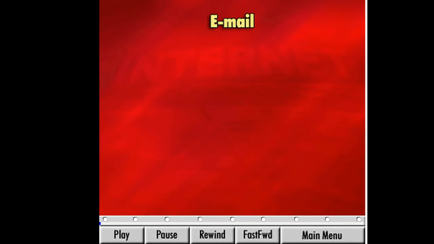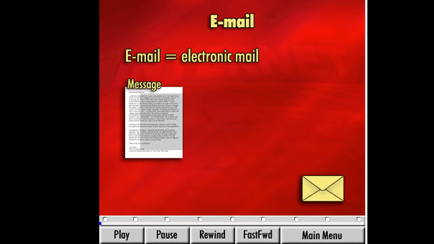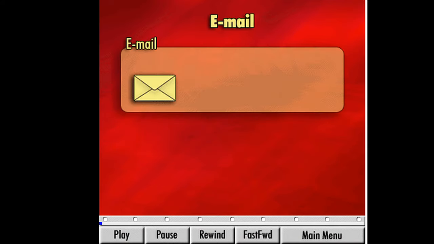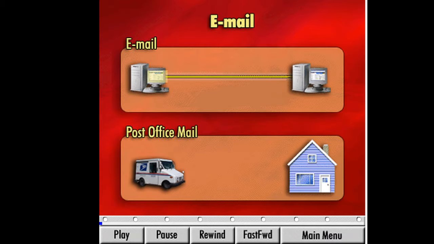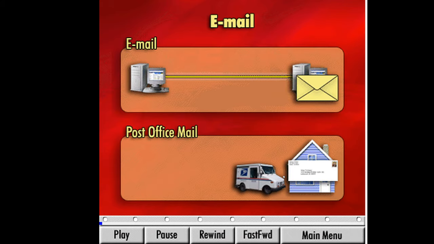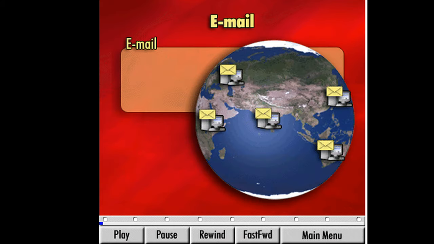Email stands for electronic mail, and it's how we send messages, as well as computer files, over the internet. Email is similar to regular post office mail, except it is much faster because it travels through computer and telephone lines. You can send email to anyone in the world who has an email account.